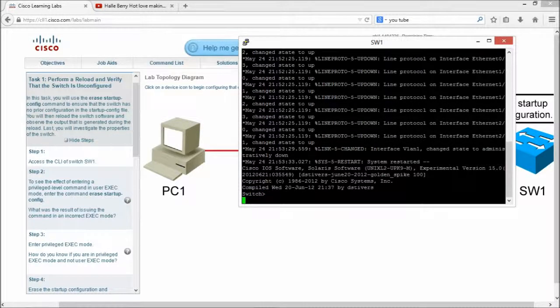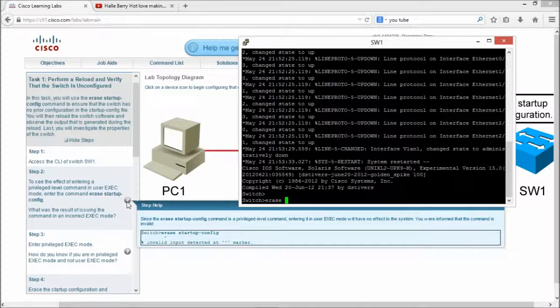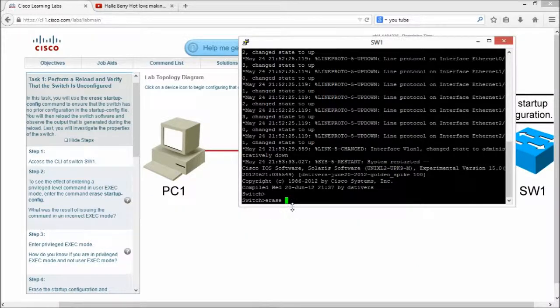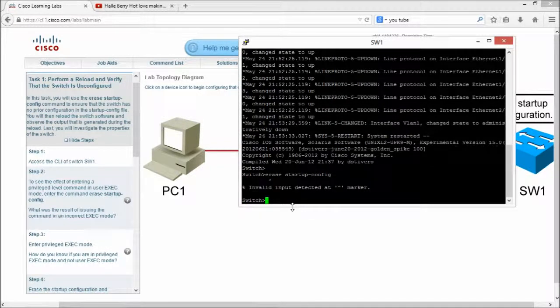Okay, switch. Now, the first thing we're going to do is attempt to erase. If you want to get a hint, mouse over the question mark, like so, and it gives you a tip. So we're going to try to erase the config. Now, it's invalid. I'll tell you why. You see this arrow here. Don't worry if you don't understand now, but this arrow means it's invalid from this point onward.